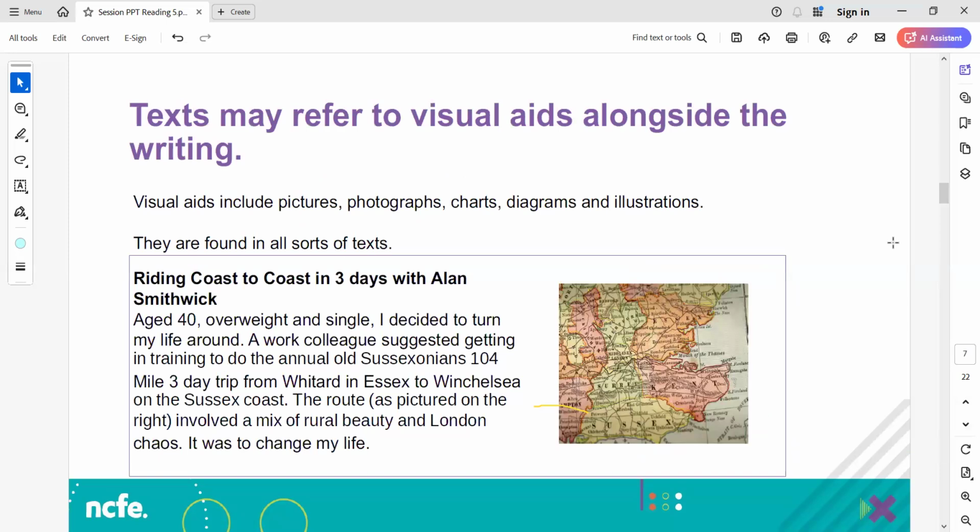So visual aids are something that I'm sure you've also seen at some point. So the text might refer to a visual aid alongside the writing. So it could be a photograph. If you were reading an article about a historic building, for example, it might feature a picture of the building to illustrate the text. Or it could be about an animal and there's a picture of the animal, so you can imagine what you're reading about.